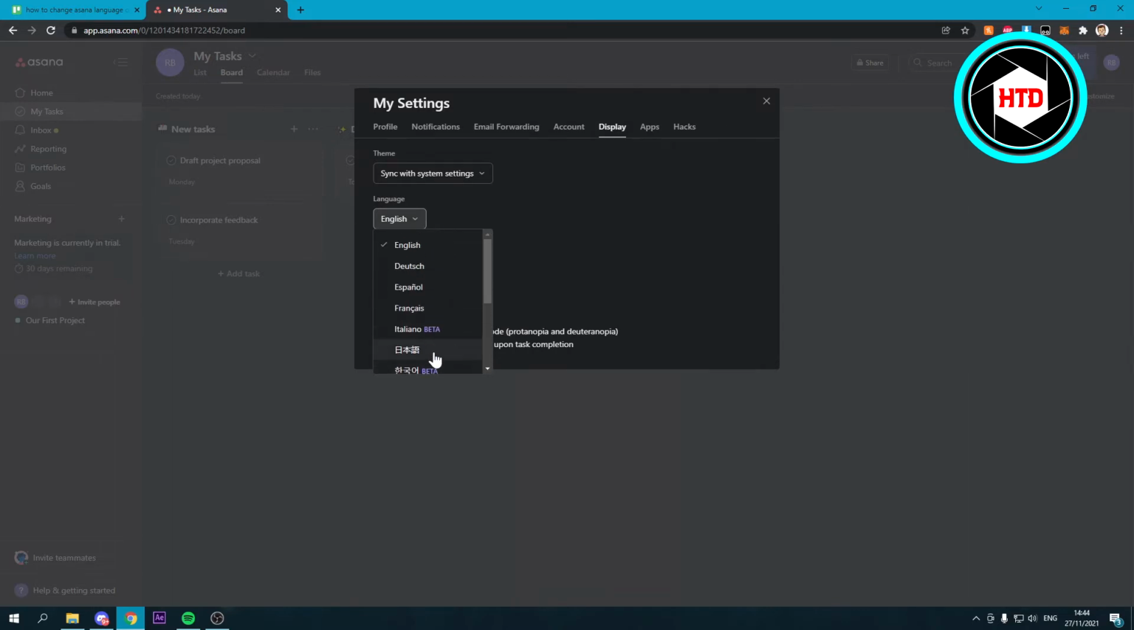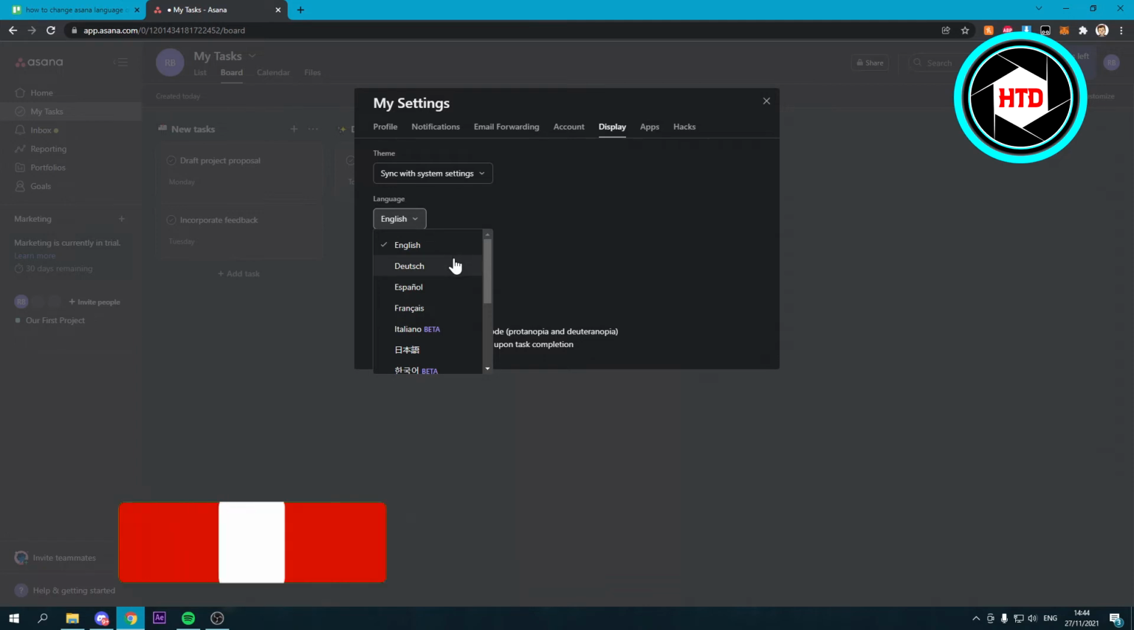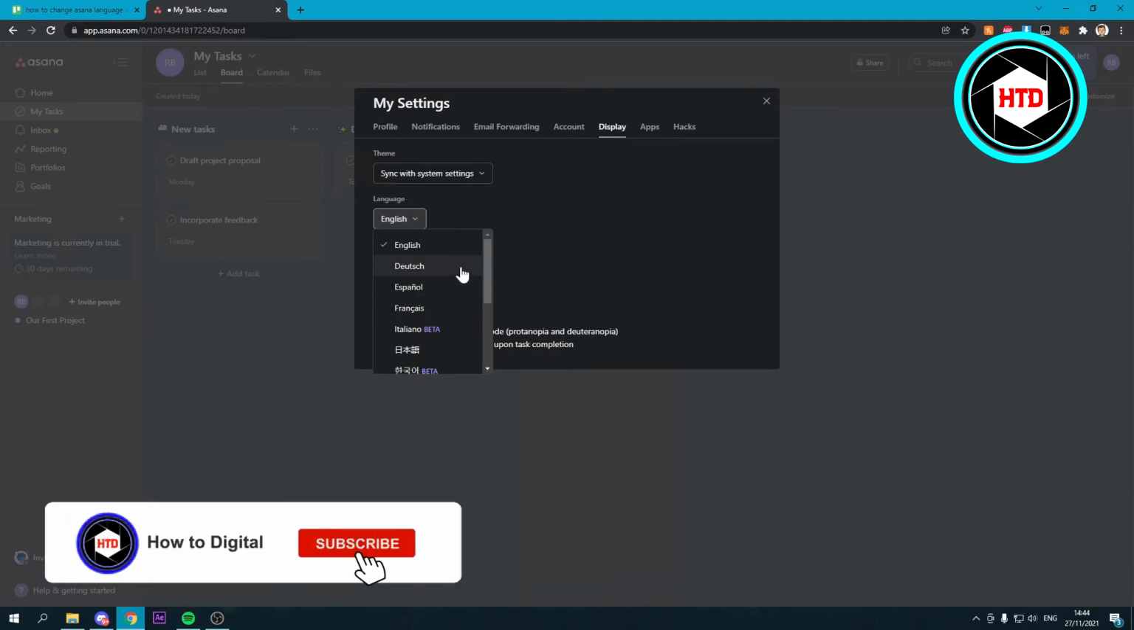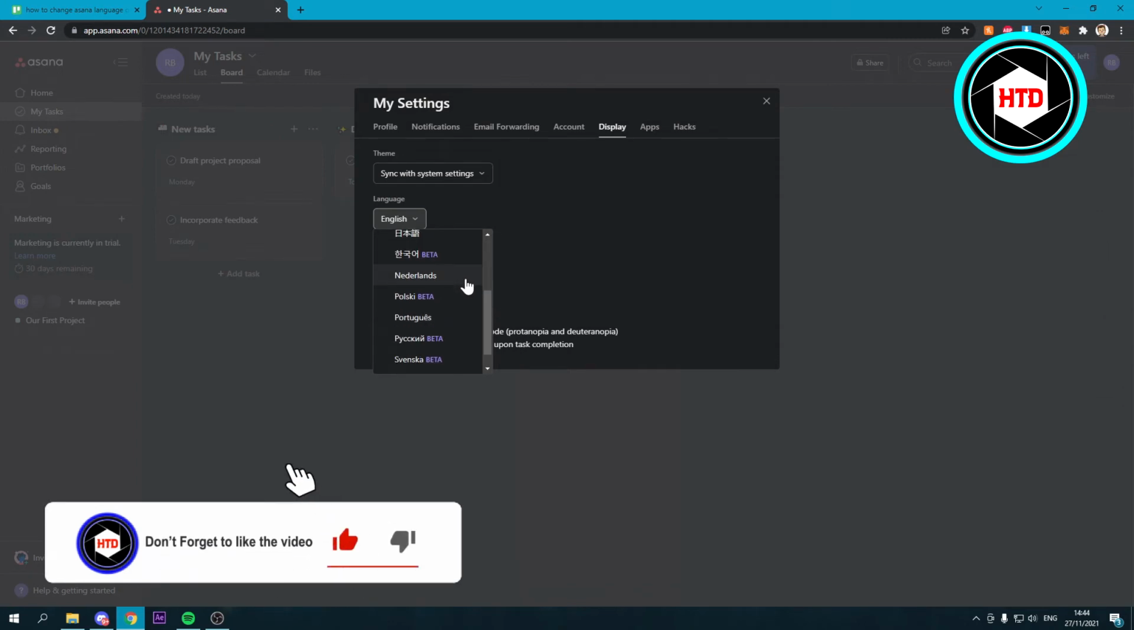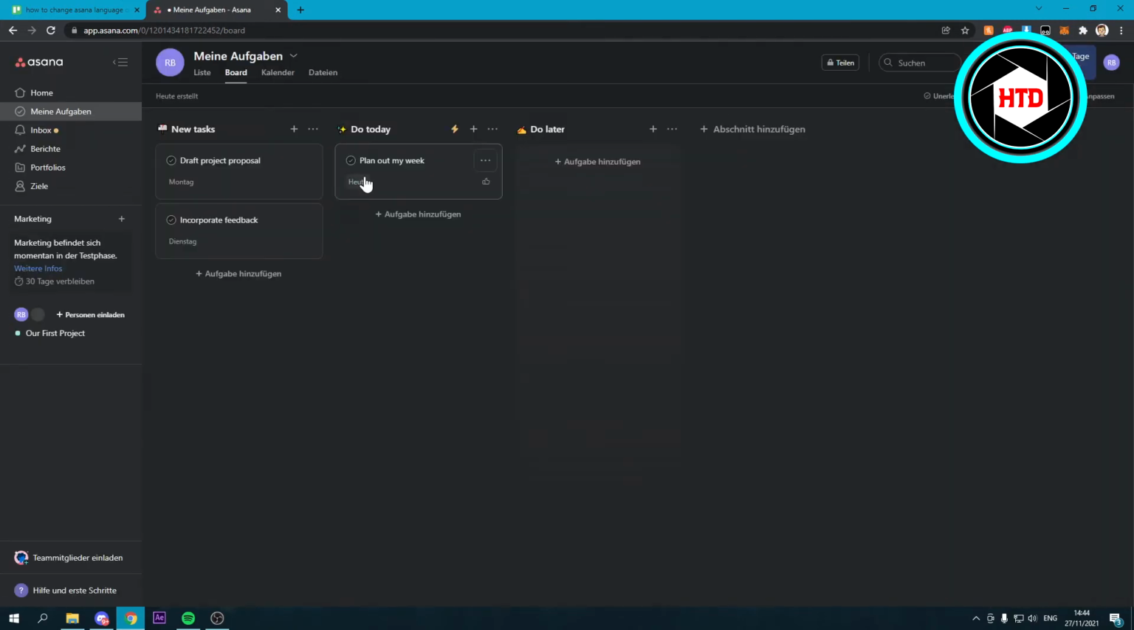So as you can see, not every single language in the world is included yet, at least. Maybe they'll add more in the future. So let's say I want to change it to French or Spanish or German or Dutch or whatever. I can just click on there, click on save and reload, and now it will just reload the site. And as you can see, it's now in German.